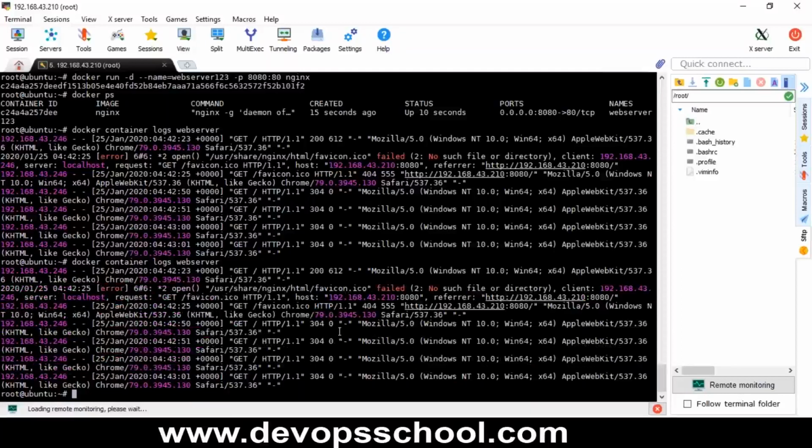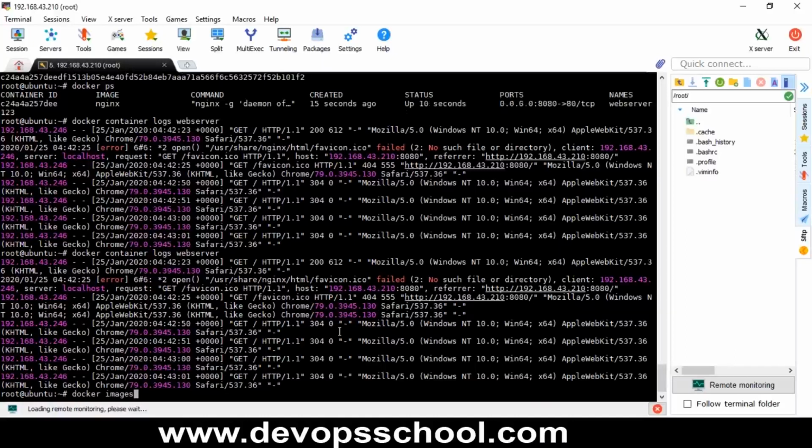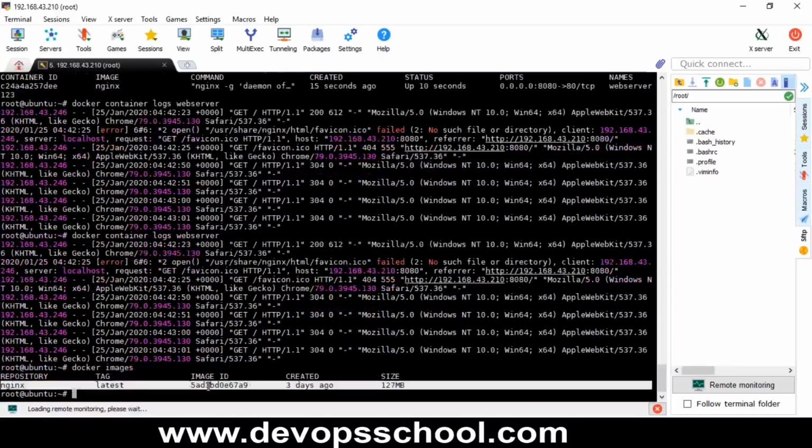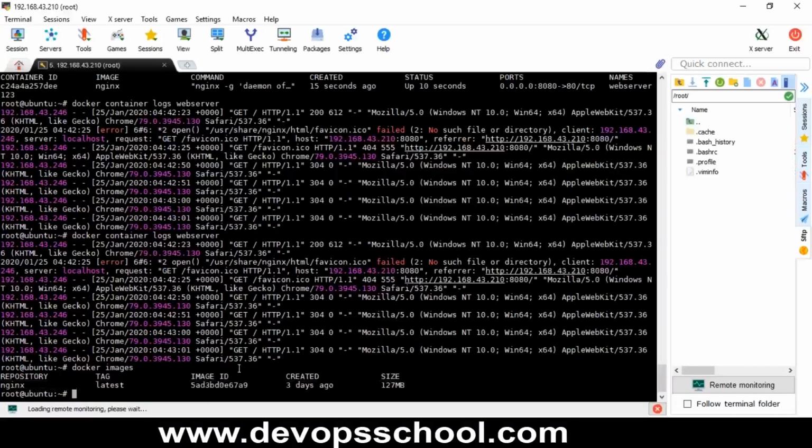Let's see, if I want to know how many images I have on my server, how can we check it? It is very simple: docker images. Currently I have one single image, that is the nginx image. I can list that. Give me a moment.